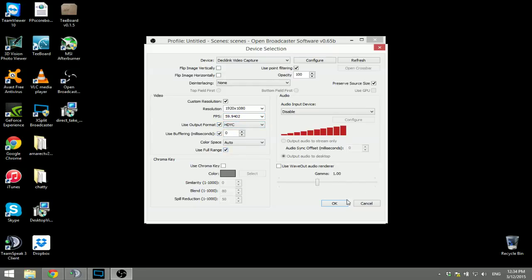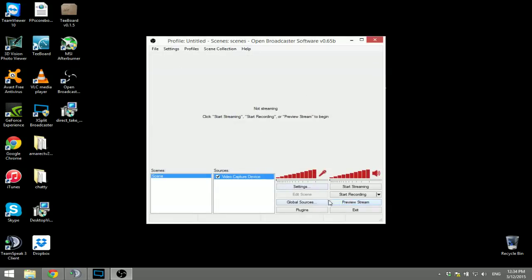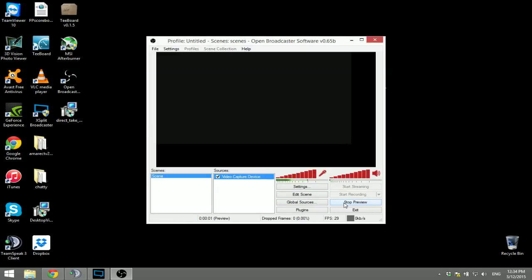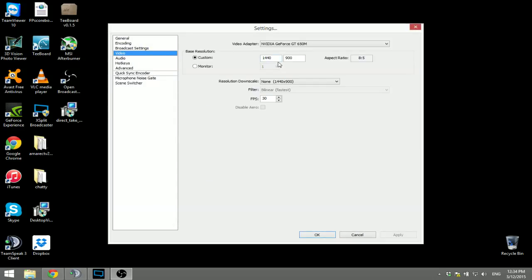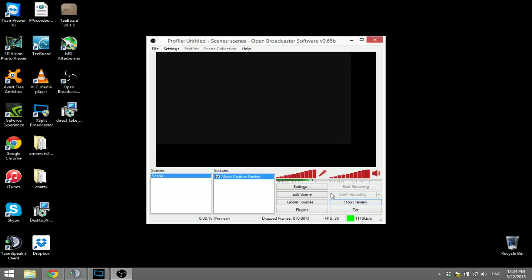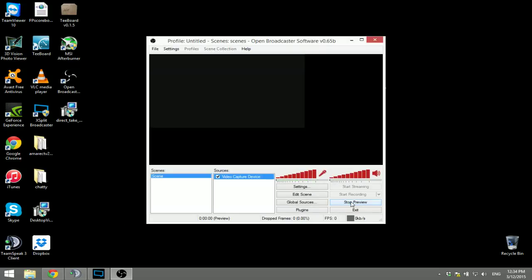Seconds. You can use full color range. Alright, we won't even do the sound. So if we do preview, it's only because it's set to my aspect ratio. Let's see, go to video. 1920 by 1080. Don't need to scale it down. Hit apply. Hit OK. So we'll stop preview again.